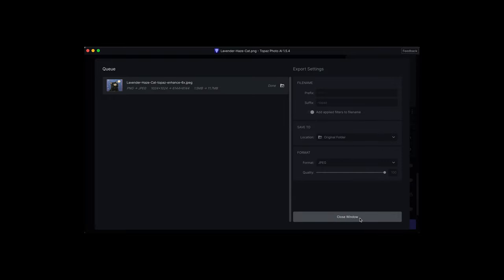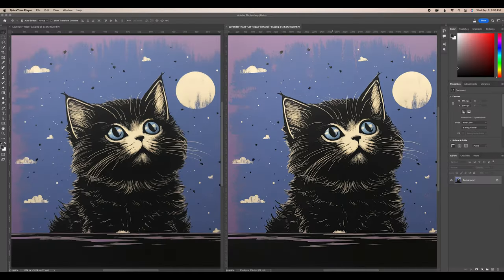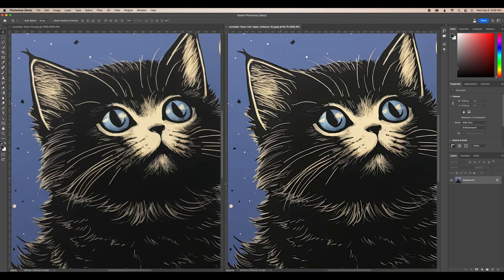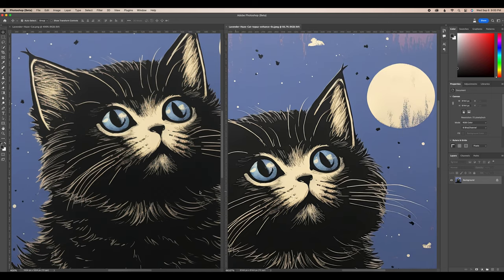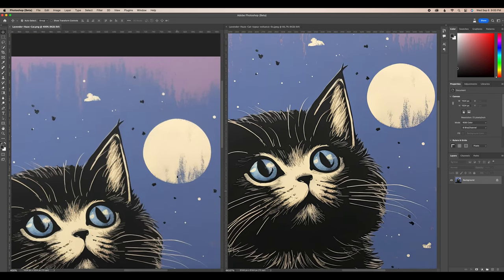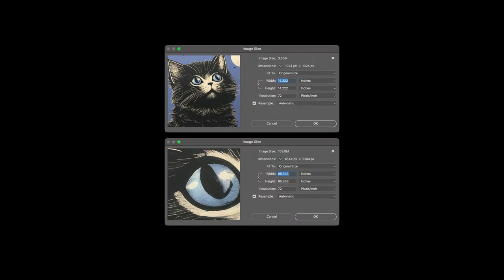So let's pop both of the before and after images into Photoshop and take a look. You can see how the after image on the right is much more sharp and it's enlarged and it will work much better for printing purposes. Here's a comparison of the image size for the before and after.